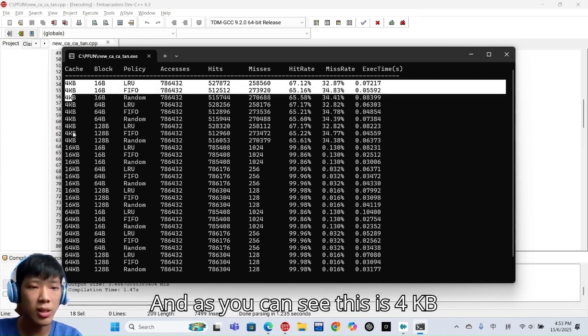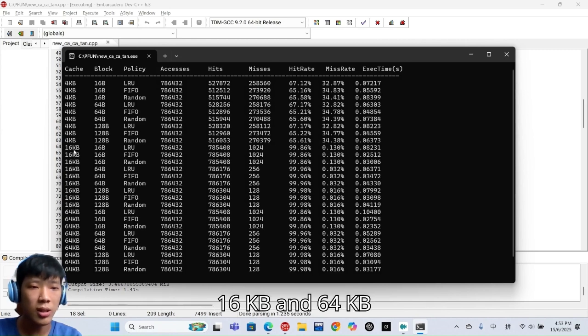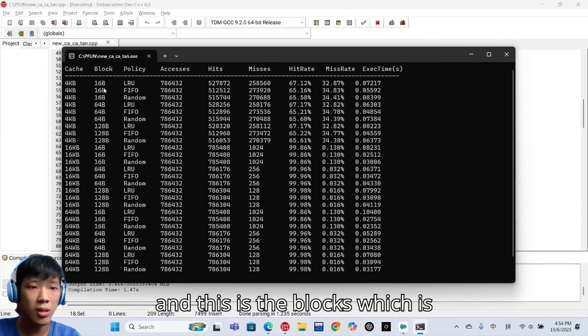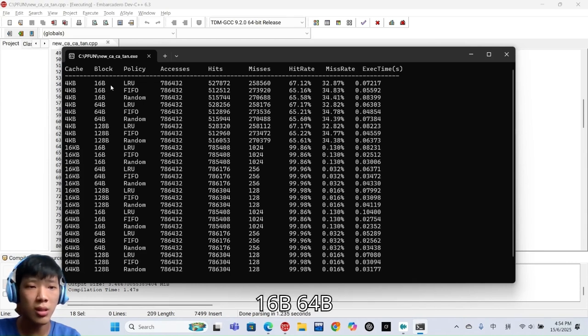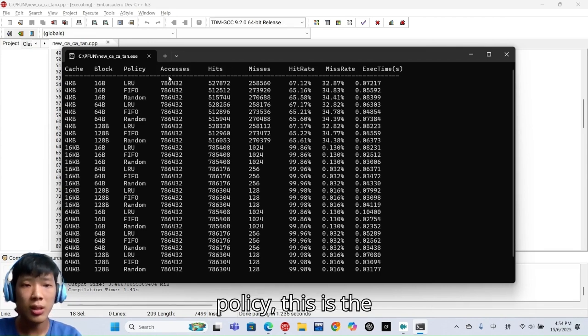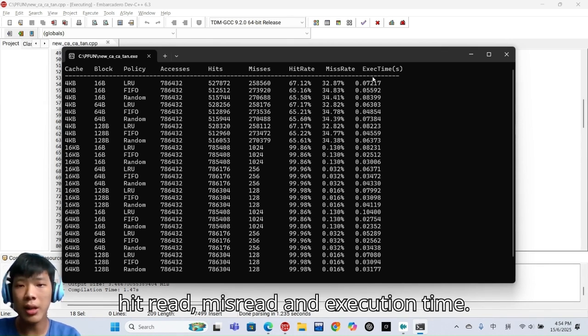And as you can see, this is 4 KB, 16 KB, and 64 KB. And these are the blocks, which are 16B, 64B, 128B, and the policy. This is the accesses, hits, misses, hit rate, miss rate, and execution time.